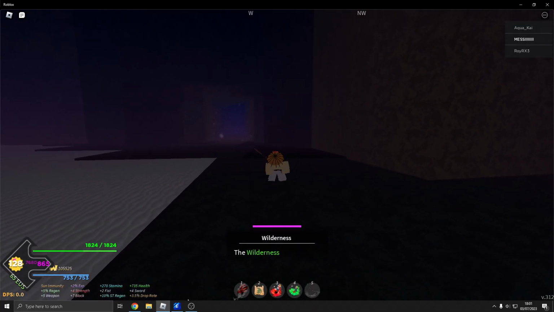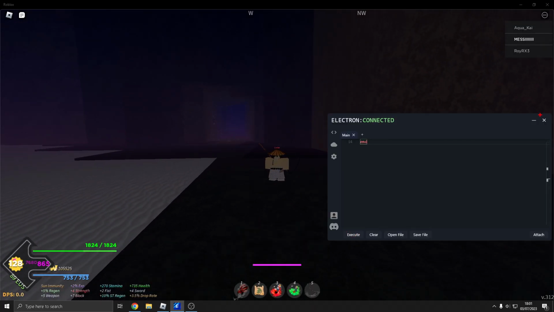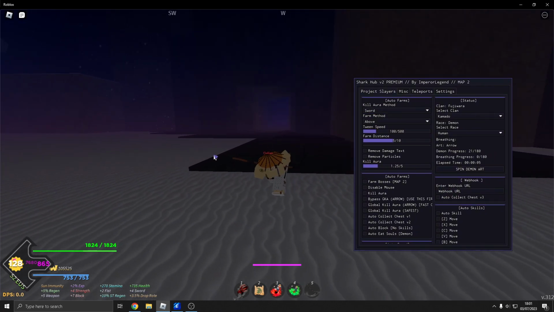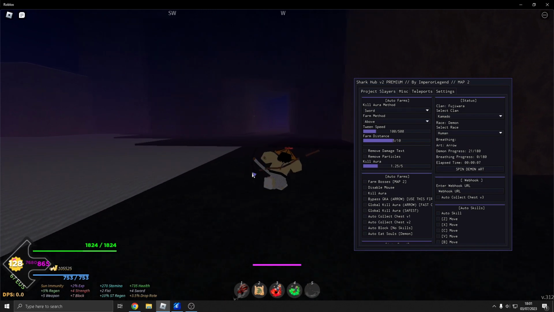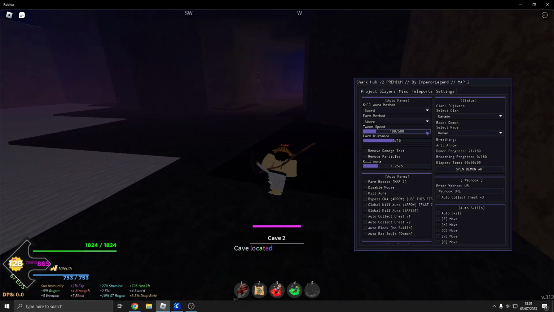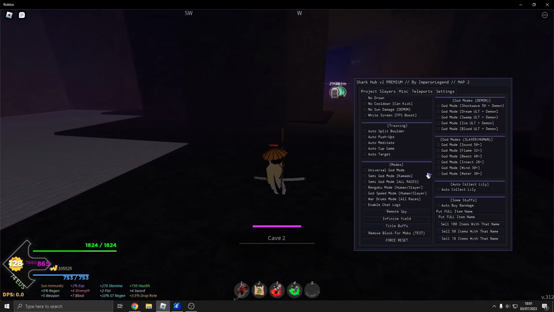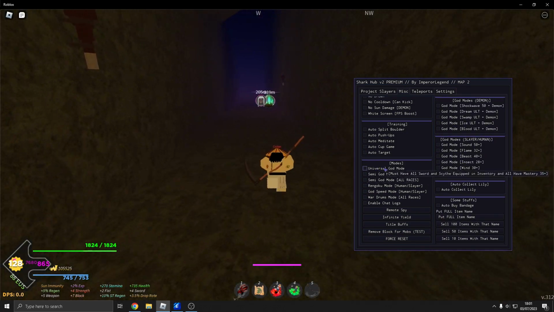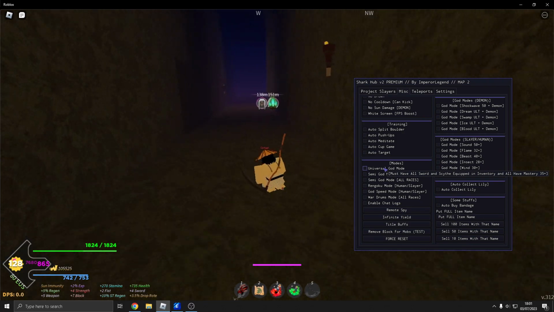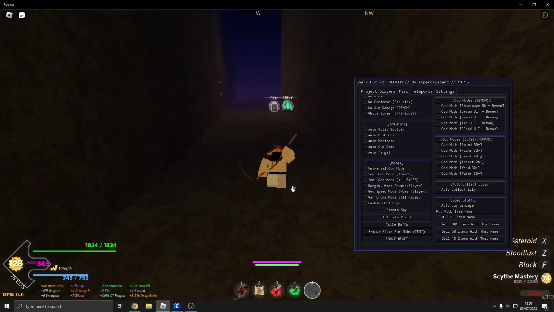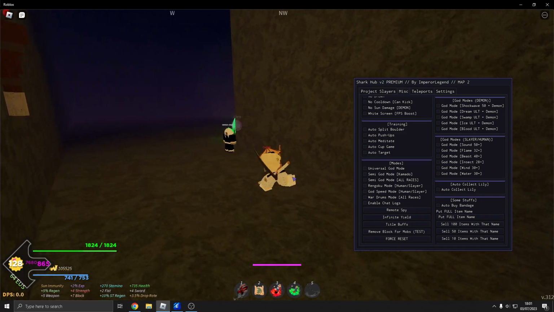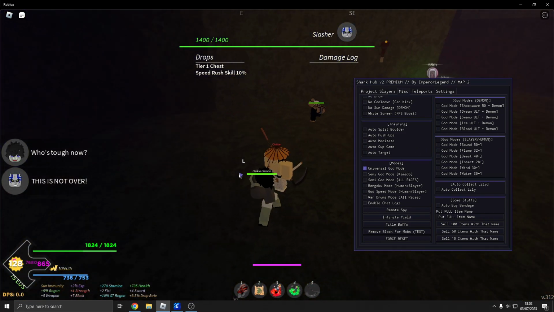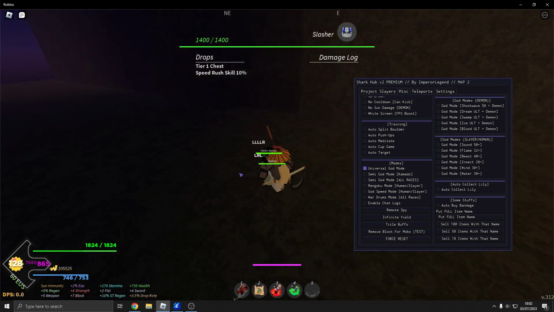Okay, once you get the script guys, just execute it like I'm doing right now. Once you execute the script, you will have this. By the way, this script works on every single map, and it's really OP. You will see all these features, and every single feature works. For example, universal god mode actually works, but to use it you need to have a sight or a sword with at least 35 levels. If I click on universal god mode, as you can see, I'm not getting any damage.